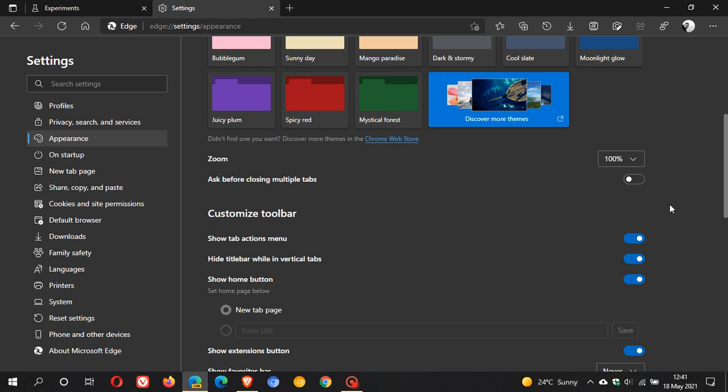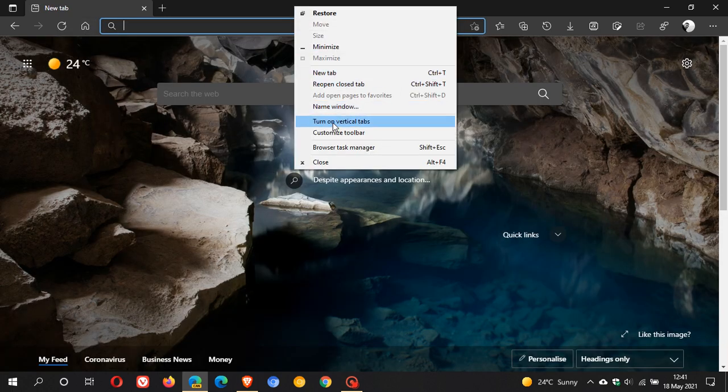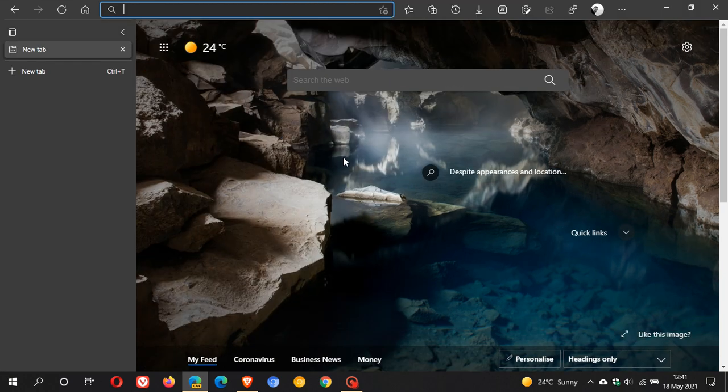So I think this is a handy feature, which I'm sure will make its way down to a stable version of the Microsoft Edge web browser in the not too distant future. Just to show again, turn on vertical tabs, and we can see we have a little bit more real estate. So I think this is going to be quite useful, especially if you have a smaller screen.